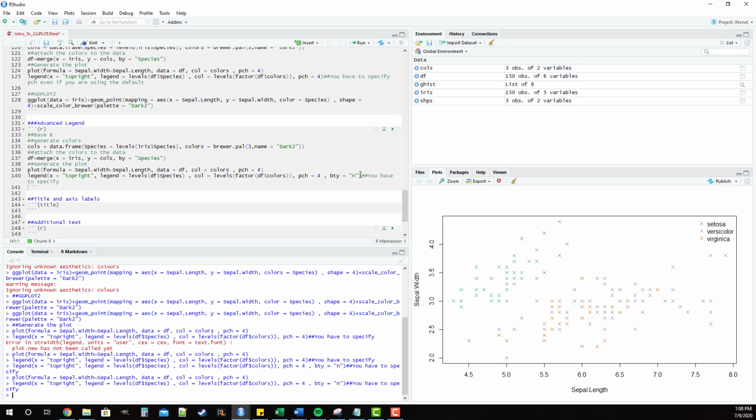The other thing we can do, if we choose to, is add a title, and you do that with the title parameter. Now, as a character string, we can type in whatever we want the title to be. I would recommend doing something like legend.